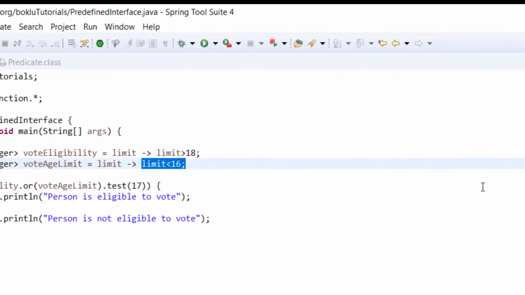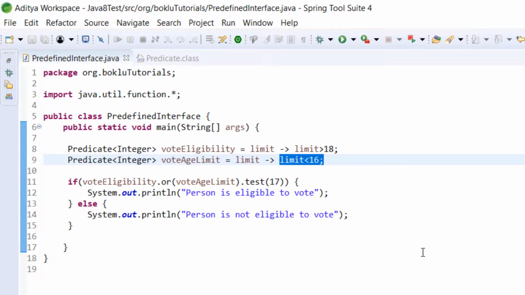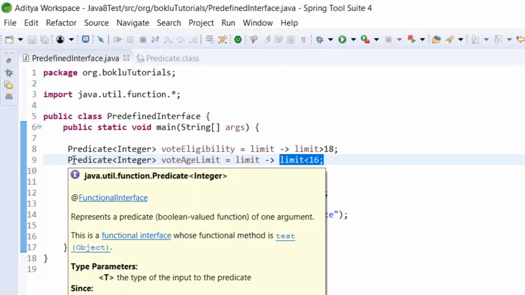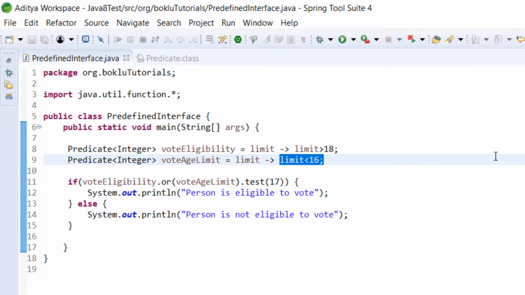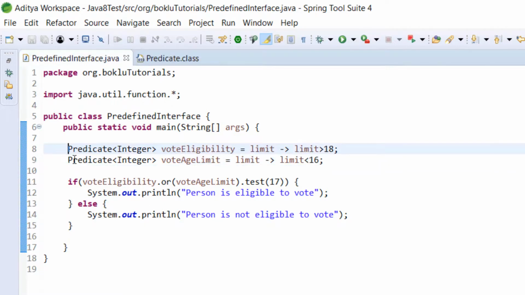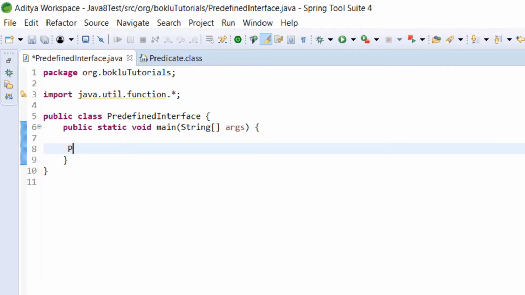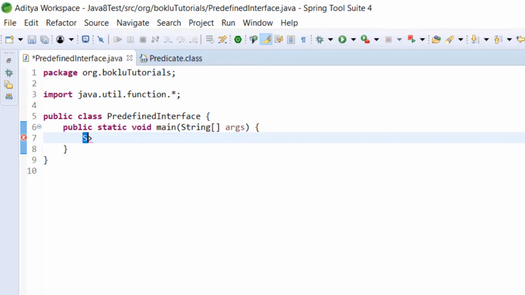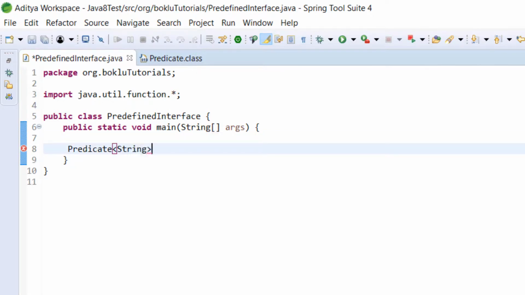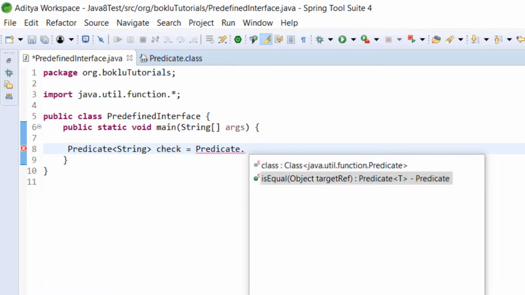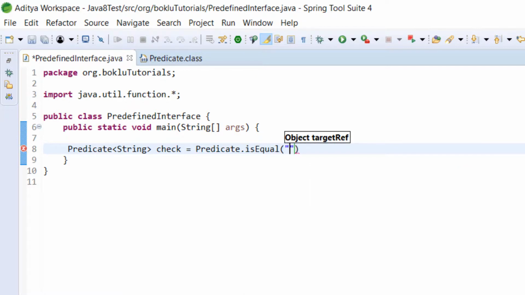So what are the things we learned? We learned about three default methods: AND default method, OR default method, negate default method, and the last static method is isEqual. The job of isEqual is to compare the two arguments. If both the arguments are equal, then it will return true, otherwise false. First of all, we will remove all these examples. Now Predicate, let's take the argument this time as a String. Dot isEqual, this is a static method, and here we will pass one argument, let's say Java 8.